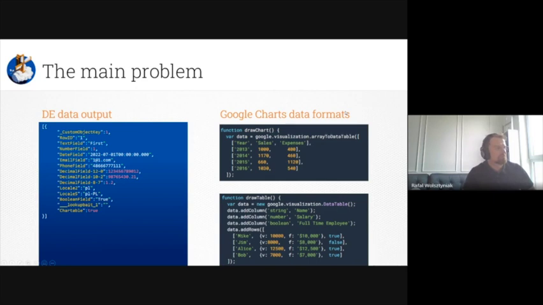And yeah, what's the main problem when you deal with Google Charts? When you extract data from a data extension, you get a single row represented like this. So basically, it's a JavaScript object with properties and values. But what Google Charts expects is an array of arrays, with the first item in the array being a header row. But that's only for some of the charts.